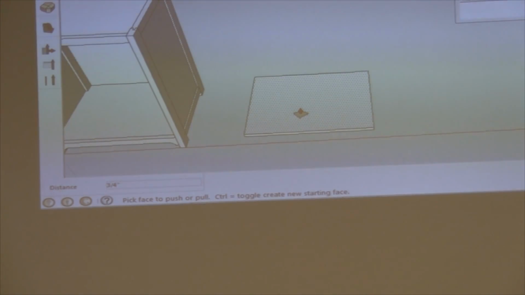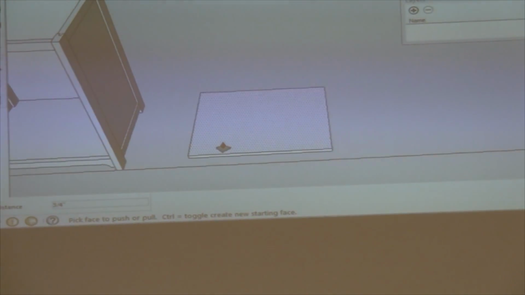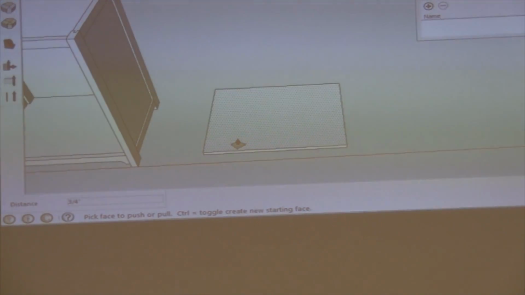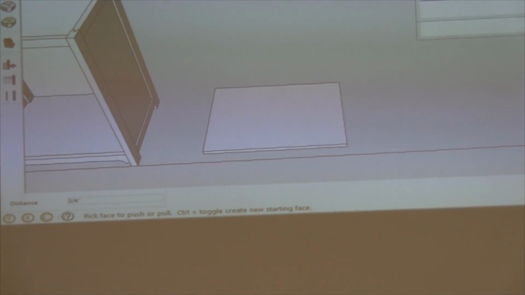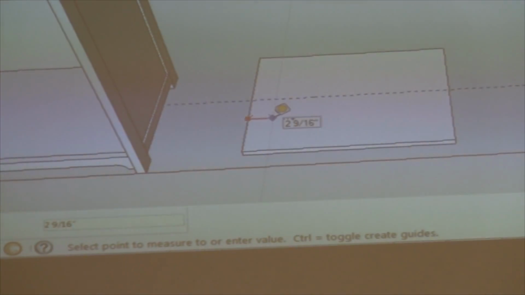Now from here, we need to cut the holes. We need to cut the circles out for the bowls, for the soap and the main basin. I have determined that the center point for the big one is 8 11/16 from the front and left side. So I'm going to use my measuring tool again and come up here 8 11/16, and from the left side 8 11/16.